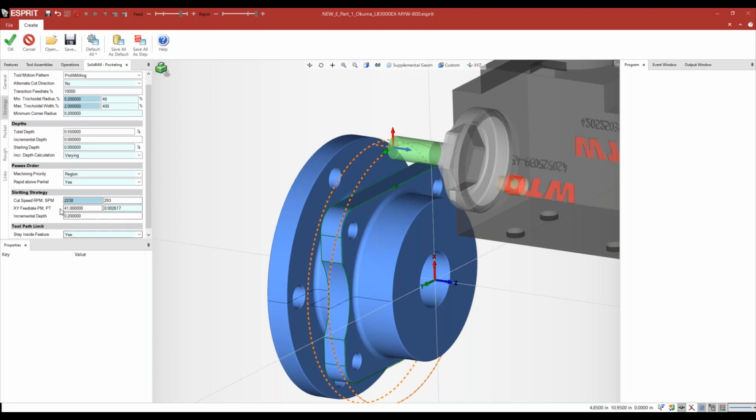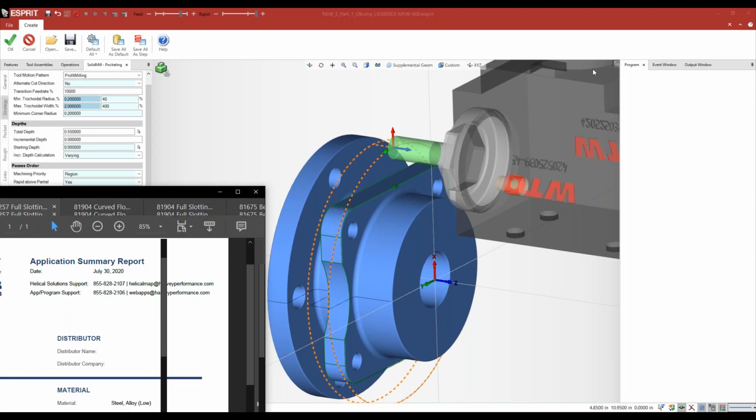Also in here, for added during the profit milling and pocketing, anytime it sees a slotting strategy, it's going to change its cut speed, feed rate, and incremental depth. So I actually have that printed out for this specific tool as well.